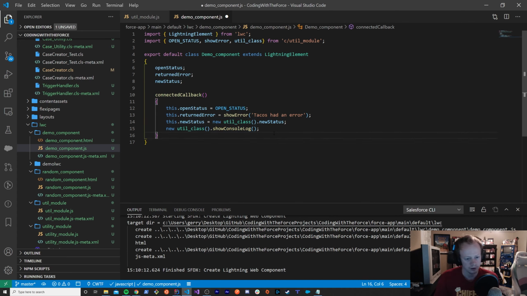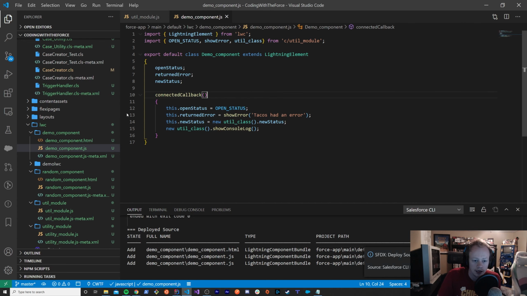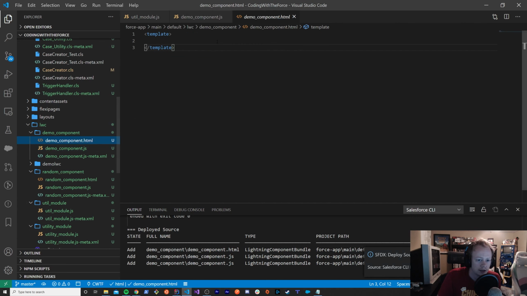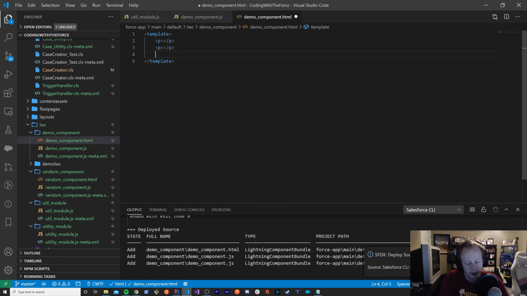Okay, so we have this part set up. Let's go to the HTML. Well, actually, let's first save this, make sure I didn't do anything I wasn't supposed to do, because I frequently do it. Make sure it saves okay, and we're good. So let's go over to the HTML, and I'm just going to output a couple things. I'm going to create a bunch of p tags, paragraph tags, and that's enough, I think.